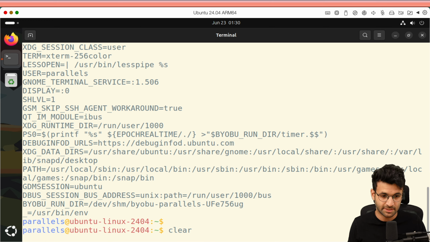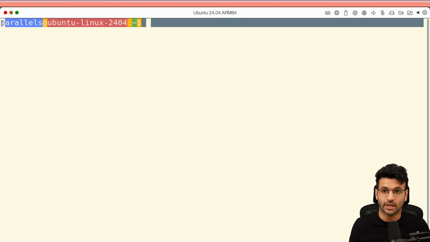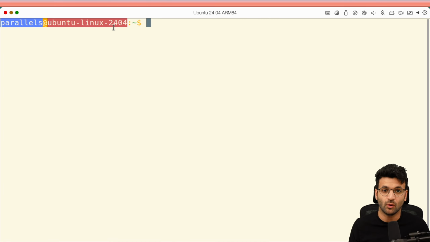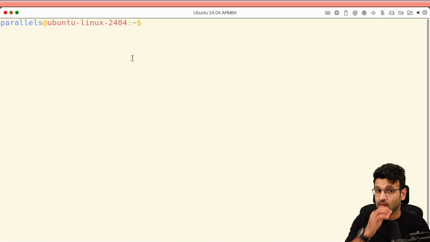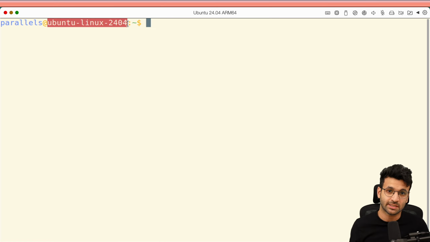If I type in clear and hit enter, it's going to clear the screen. All right, so what is this that we're looking at? This is called a shell prompt. You see that there's a blinking cursor, which means that the shell is ready for commands. What we're looking at here is parallels at Ubuntu-Linux-2404. Parallels is the name of my user, and at means that this user is at Ubuntu-Linux-2404, which is the name of the machine.